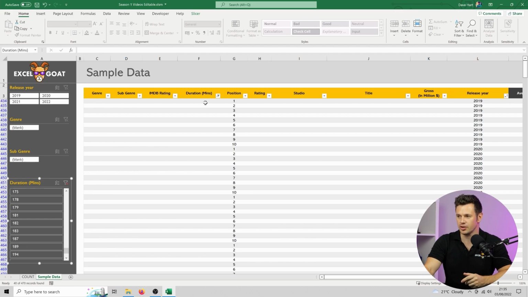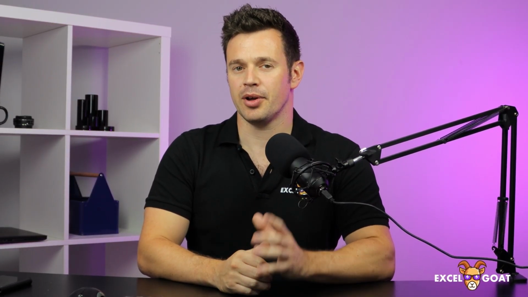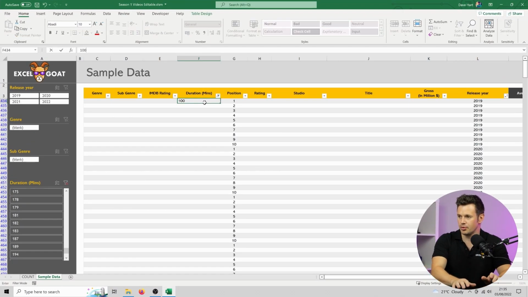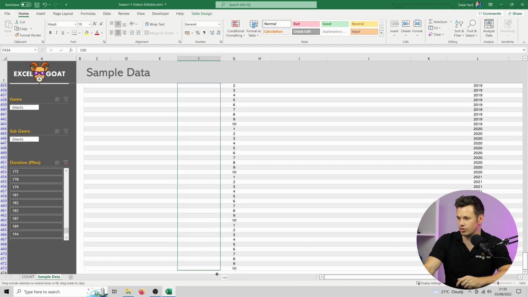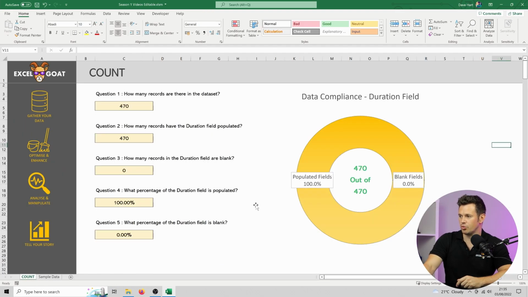So now let's fully populate the duration field in our sample data tab and see how it affects the infographic. Just to populate the data for now, I'm just going to put 100 into each of the duration in minutes columns. So just scroll that down. And then if we go back to our count, we can see that we've got populated fields 100%, 470 out of 470, and blank fields 0%.